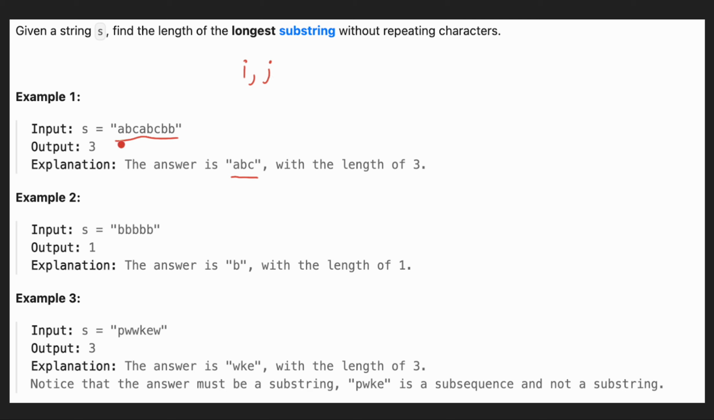For that, we are going to create a set of characters, and at every step we are going to add our character to our set. So for example, we are adding A, we are adding B, and we are adding C, and the next character is A. A already exists. We are removing that from our set, and now we start to move our i. So we are moving our i here.